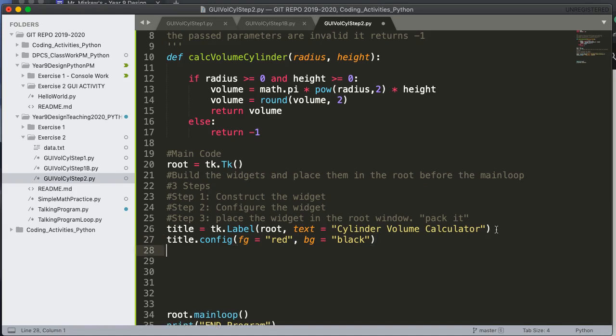And then the last thing I have to do is place the widget in the root window. So I'm going to say title.pack. And I like to use this named parameter fill, and I'm going to fill both horizontally and vertically. I'm just going to fill up that root window. So I say tk.BOTH. This is a special constant that says take this widget and fill it in.